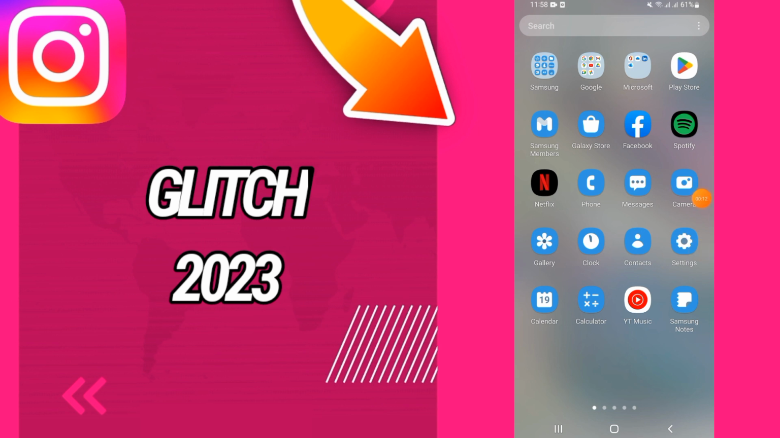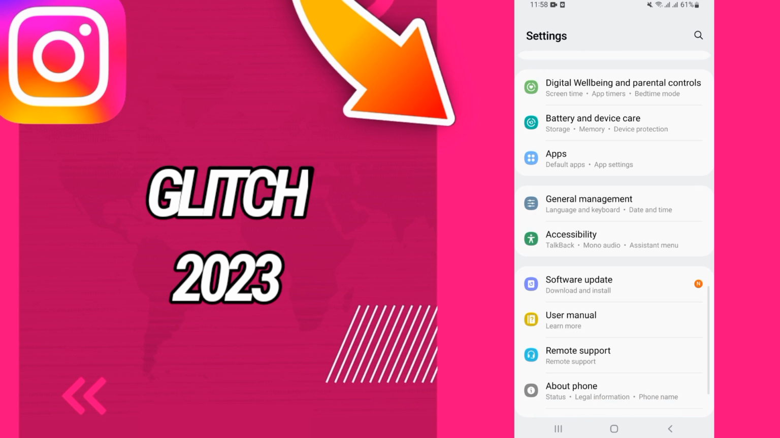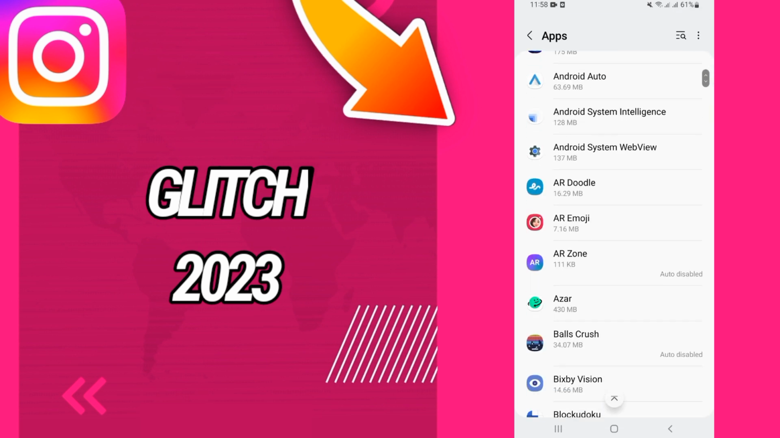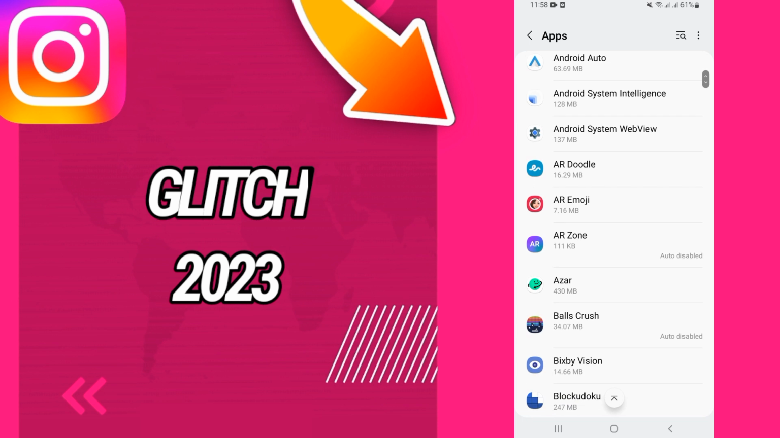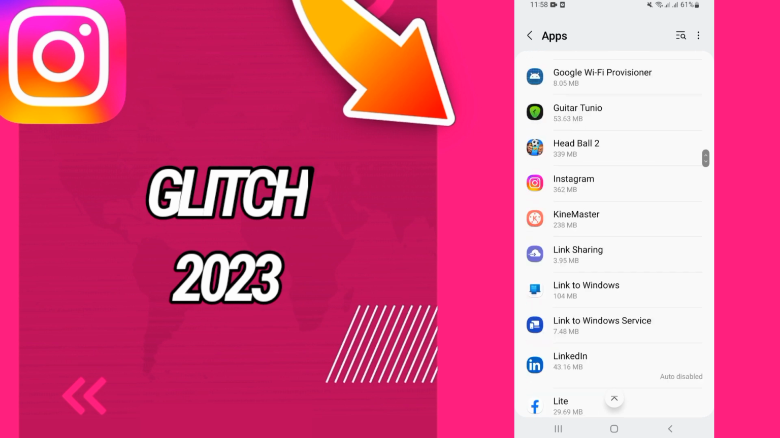First, you will just open your settings of your phone. Then when it's open, you will go to apps, and on apps, you will go to Instagram. You will search for it.